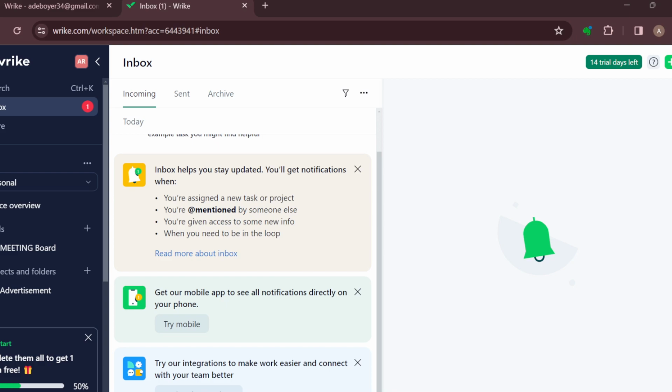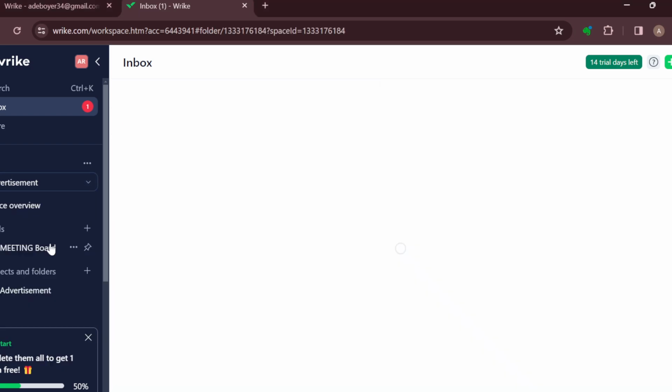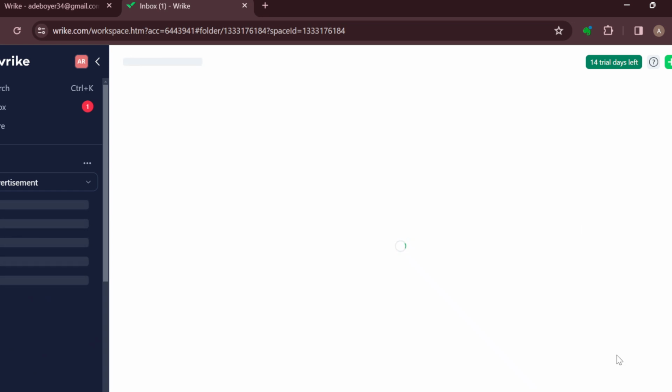So, sorting tags. The first thing to do is to use the board view or the table view. Now, to sort your tags using the table view, just move to the left side of the screen after logging in to your account, and then select the space or the project you would like to work with. For me, I'll be working with advertisements.